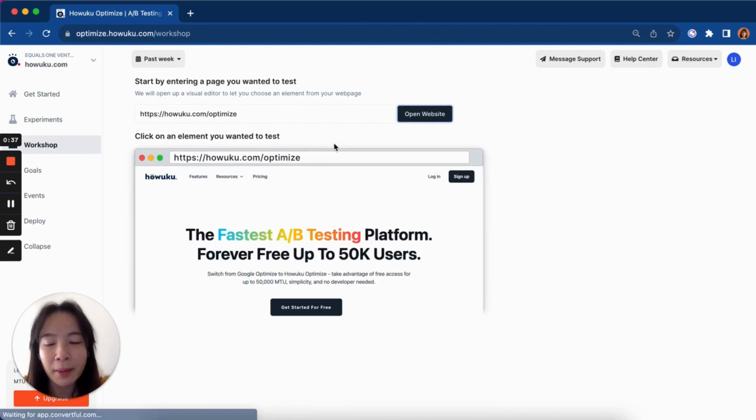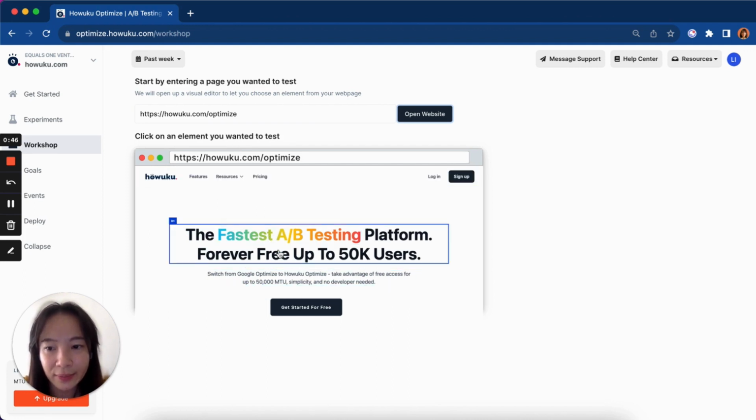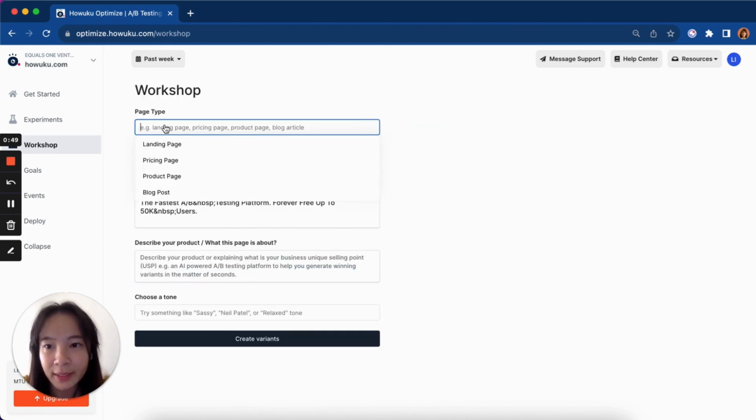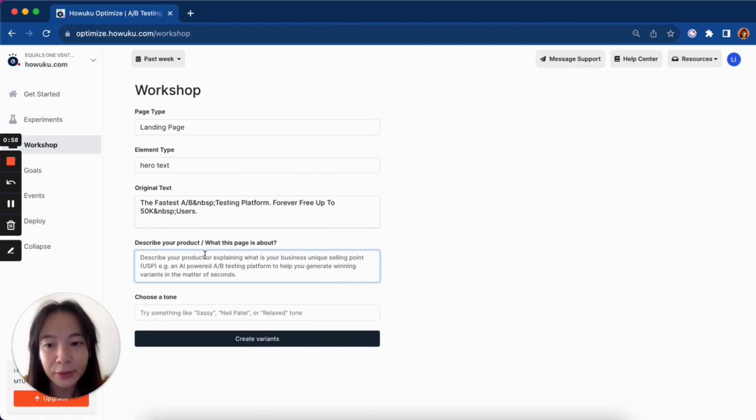And then here it will pop up a visual editor to help you select the element that you want to test against. And for this example, I'm just going to select our hero text, right? And then let us know what is the page type of the page where you want to run experiments. And then you also need to give a little bit of context to the AI about your product, about what the page is about, so that it can help you to craft a messaging that is more relevant and engaging for your audience. And for this example, I'm just going to keep it very simple, an AI powered A/B testing platform with the fastest variant loading speed.